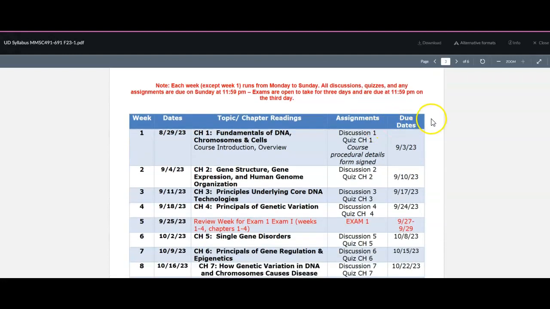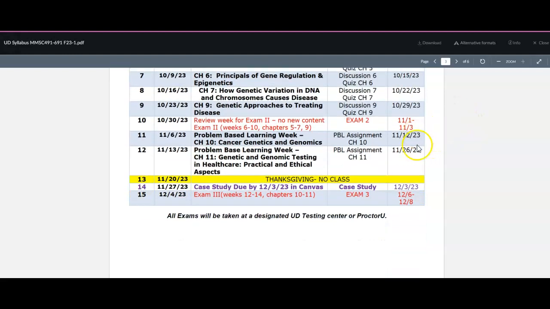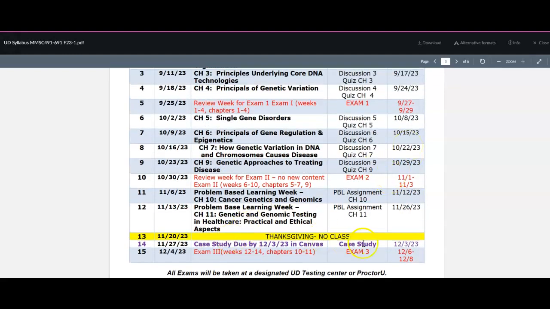This is the part you want to pay a lot of attention to, because this tells you what's due. Basically it's weekly work, and everything is due on a Sunday, and all of the dates are here. For example, the first week starting on the 29th is on chapter 1, and by the 3rd of September you owe discussion 1, quiz 1, and just a one-time course procedural form, and I'll talk about that in a little bit. So this is really all the work that you owe me. This is also going to be very clear in Canvas as well. So that's basically your whole thing here, and of course you have a case study at the very end.